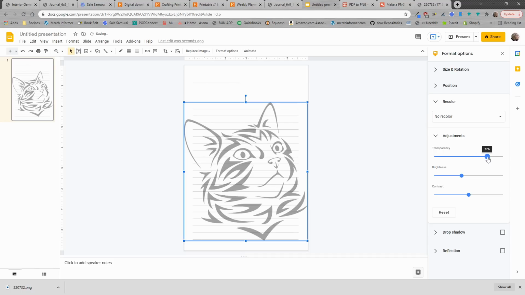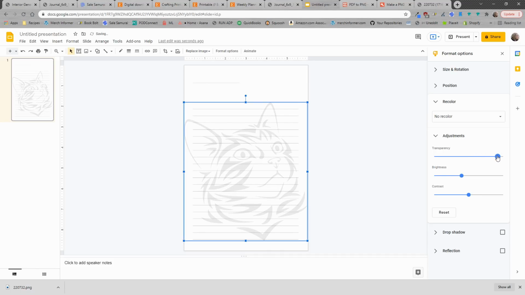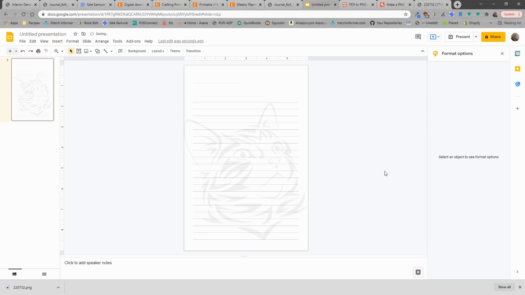So I can kick this way, way, way up. Okay, so it just blends into the background there, where now you have this cat image in the back, but you can still see the line so that everyone can write over the top of it, and it looks pretty good. So we'll just go with something like that, and there we go. Now we have a file where it can be a cat-related digital download.